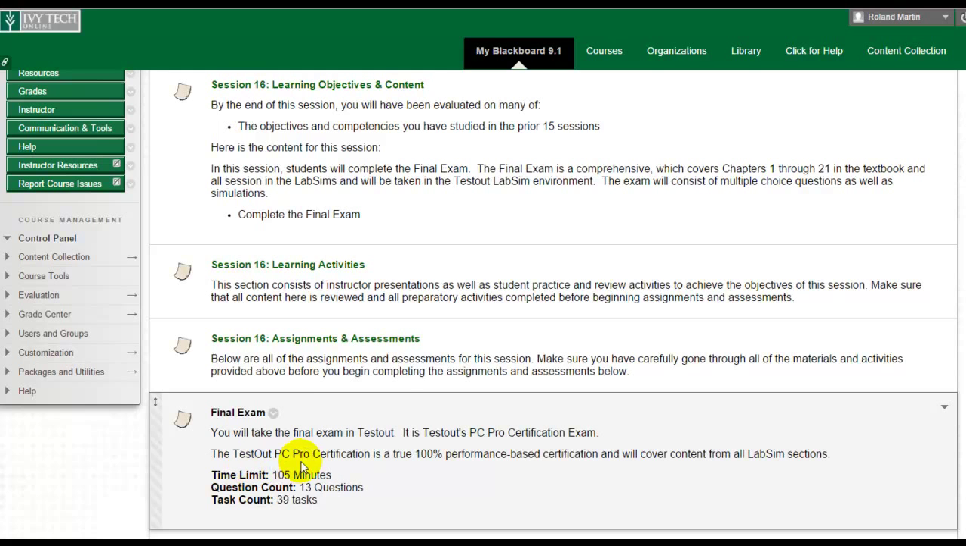So it is the TestOut PC Pro certification. And this is 100% performance based, so simulations. So make sure you've gone over those for practice. There are practice exam questions you can do in TestOut. You will have 105 minutes to complete these 13 scenarios that have 39 tasks.